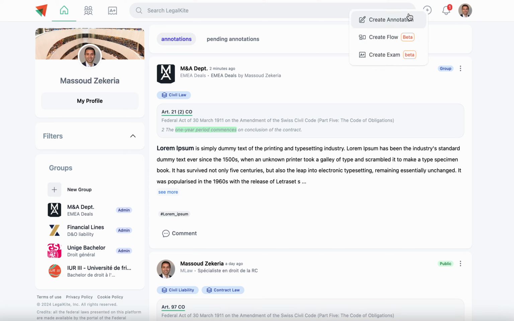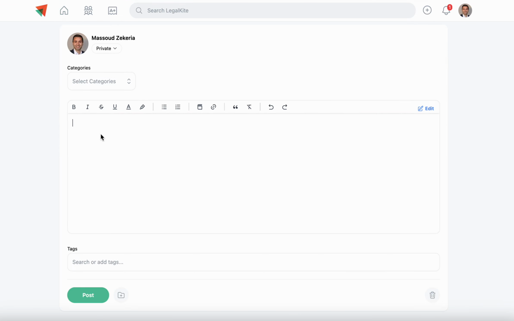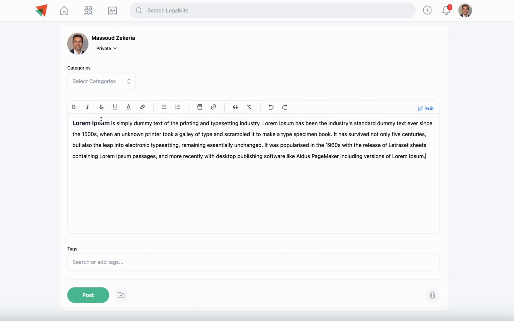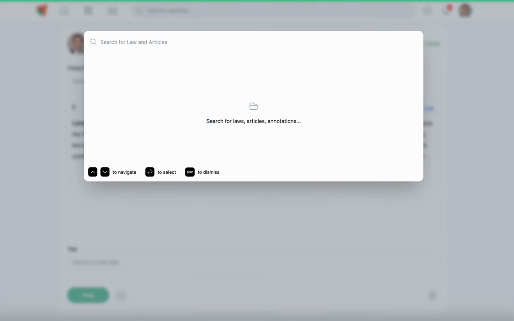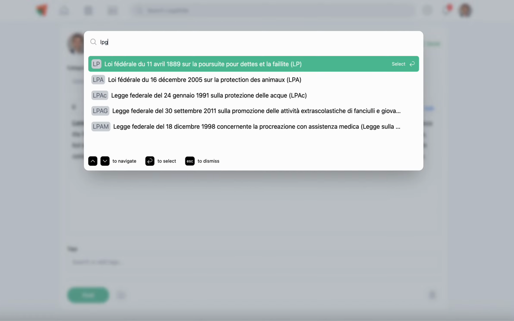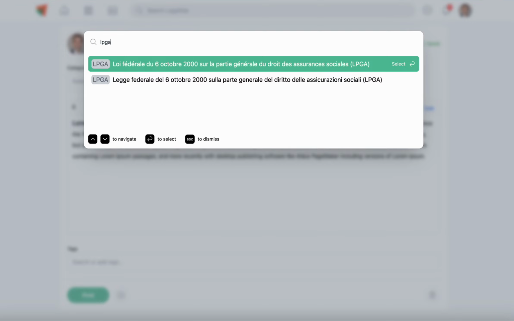Another way of creating an annotation is to go through this quick annotation form. Here, as you can see, we skipped the step of going to the law page and the exact article. This is more of a free annotation form. Here as well, I can post my lorem ipsum, but I can also link this to different articles. By pressing the @ sign, it's going to trigger this dialog box, and it's again the same workflow as I just showed you. You can enter the law abbreviation. So let's pick this one, for example.